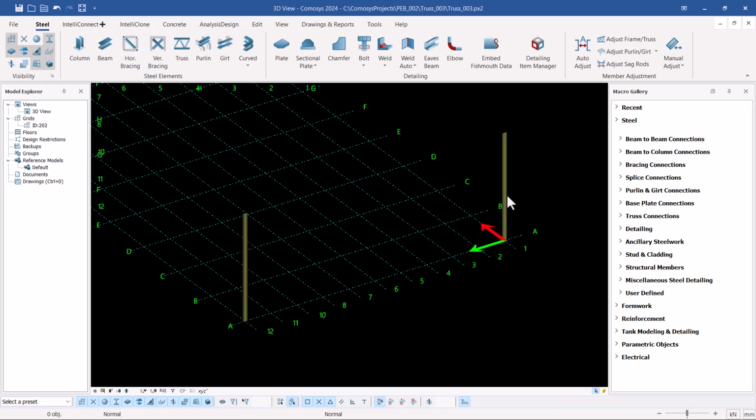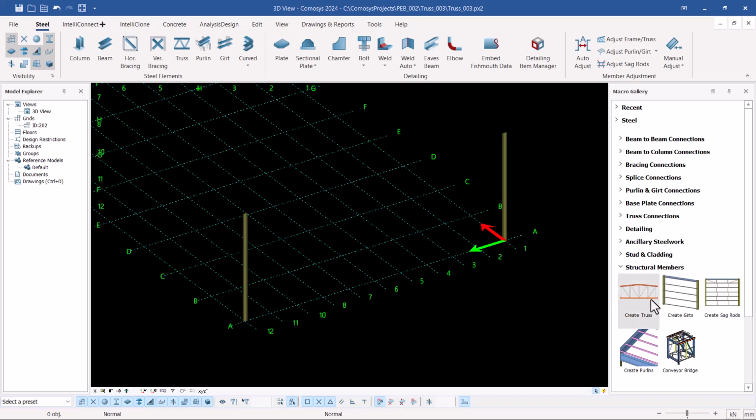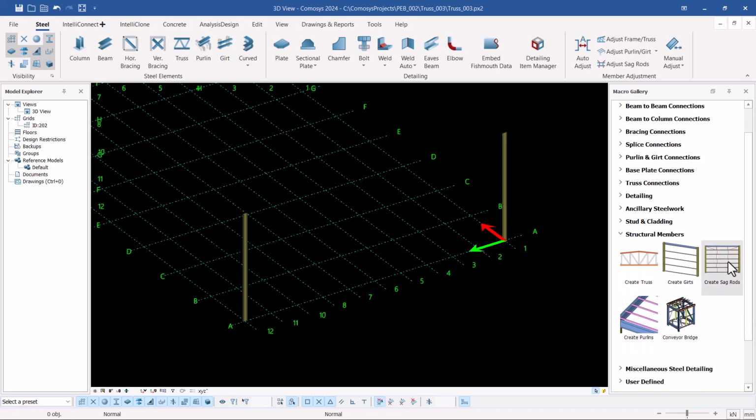The next step is to create views, because at some point we'll be able to work on elevation or on grid line A, but you can still skip that step and go ahead and create a truss. For a truss, we have a special tool for creating trusses in COMOSYS 2024. So where do you get that? We'll come to structural members. If you come to structural members here, we'll find create truss, and in here we also will find create pilings and all those.